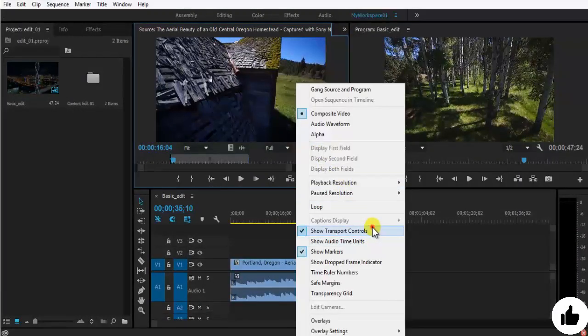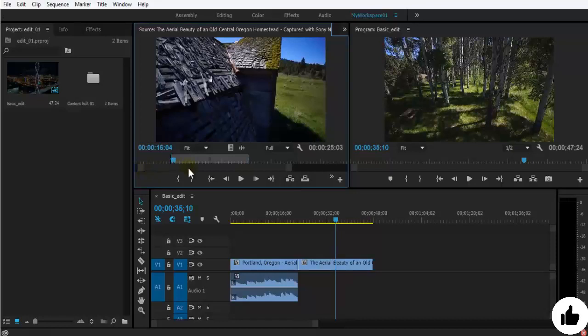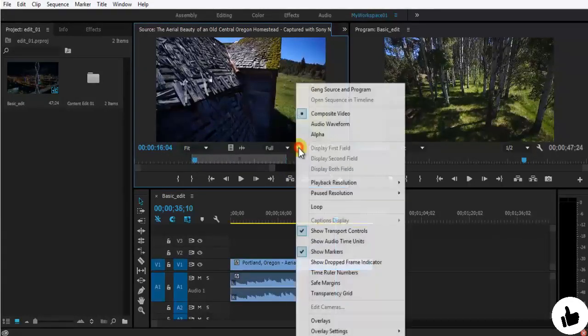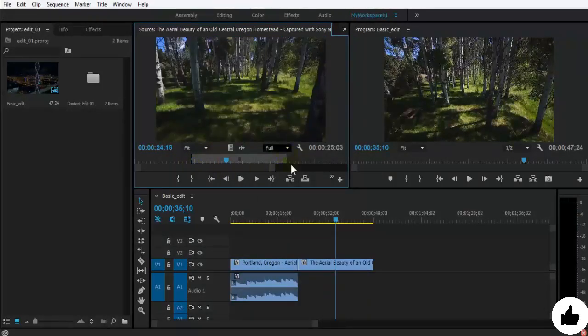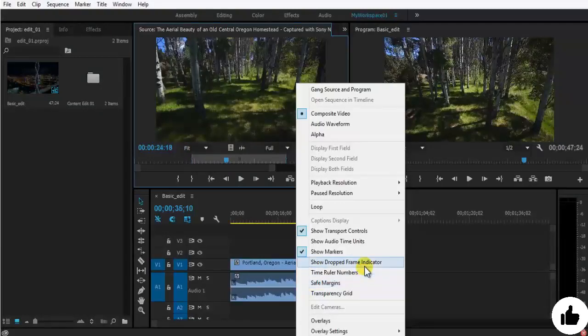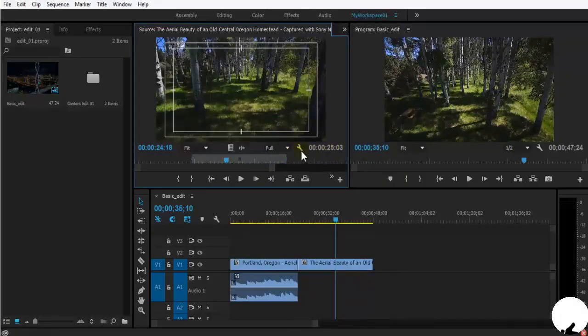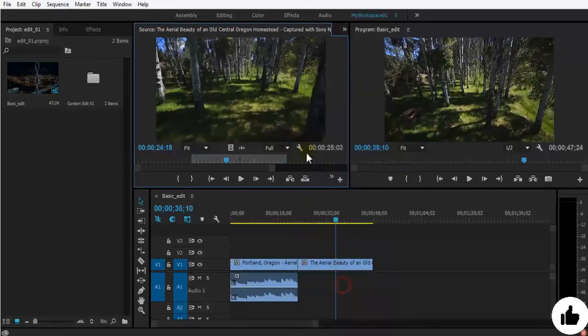This is the show transport controls. Transport generally means the scrubber, if you want to zoom in or zoom out or something like that. Show audio time units. We don't want that right now. Show markers. These are basically our markers, the in point and the out point. Different options which we do not want at our source monitor, like safe margins. We do not want it here. So it again depends upon your preference.